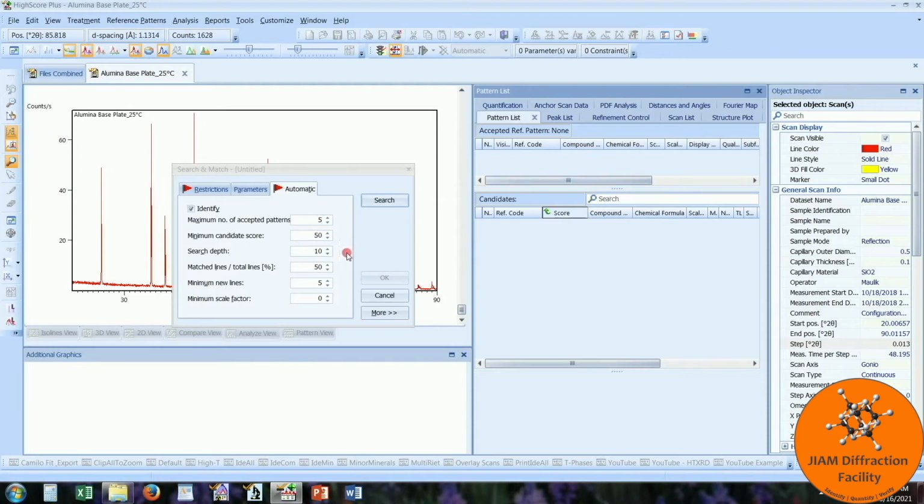Search depth of 10. This means that the software will search through the top 10 candidate files in order to determine if any of them match the parameters outlined here. If multiple candidate patterns do match these parameters, it will accept the one with the highest score.